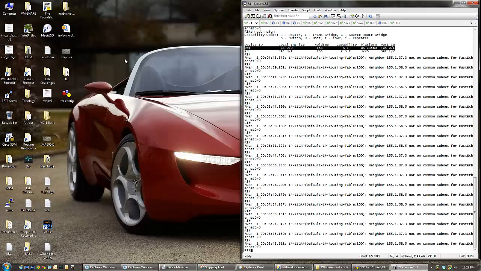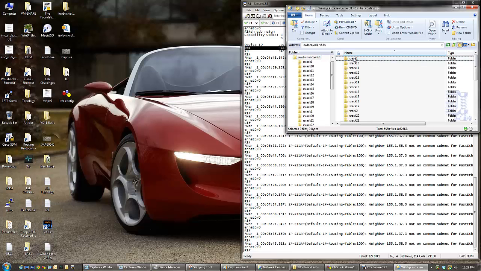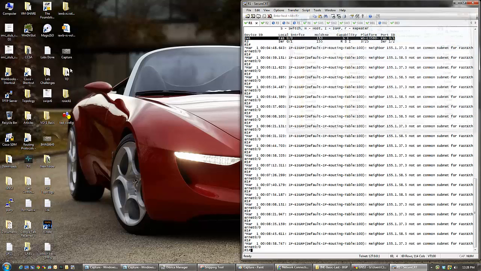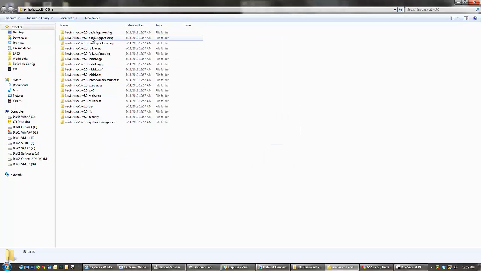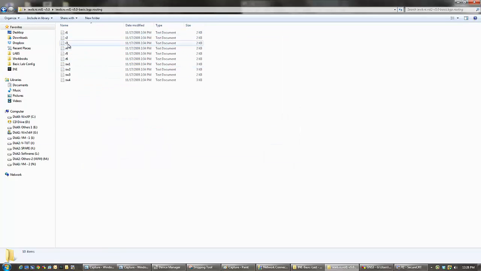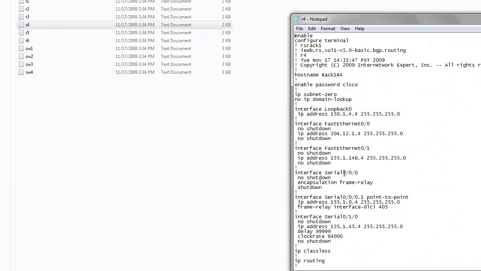Let me pull up this one. This is the one, I'm going to just use the rack one. Okay, you have to be a little careful. INE has used, I believe, in R4 S0/0/0, but there's no provision for S0/0/0 in GNS3, so you just have to delete this. And similarly here as well, delete it.